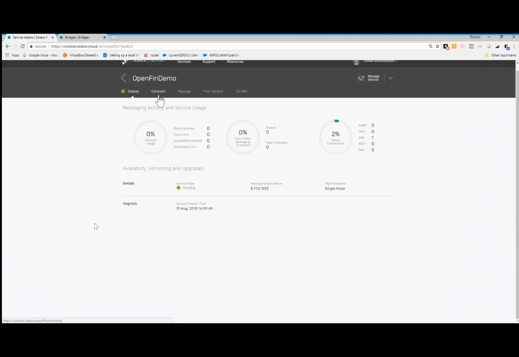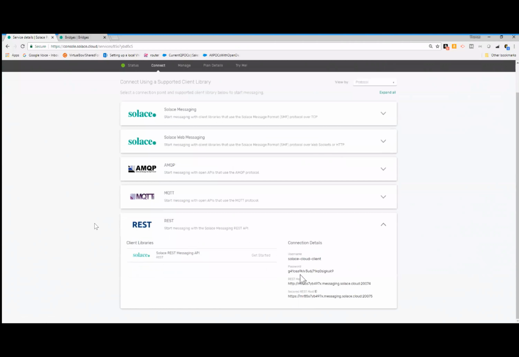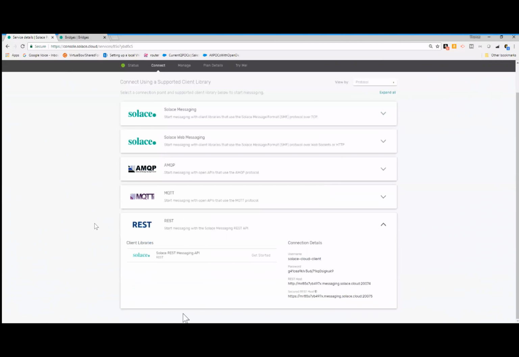I'm going to navigate to the Connect tab. The Connect tab gives me information on how to connect to the Solace broker over multiple protocols. In this case, I want to figure out how to connect to the Solace broker over the REST protocol. I'm going to take note of those credentials and connectivity details for the web form that I've developed.